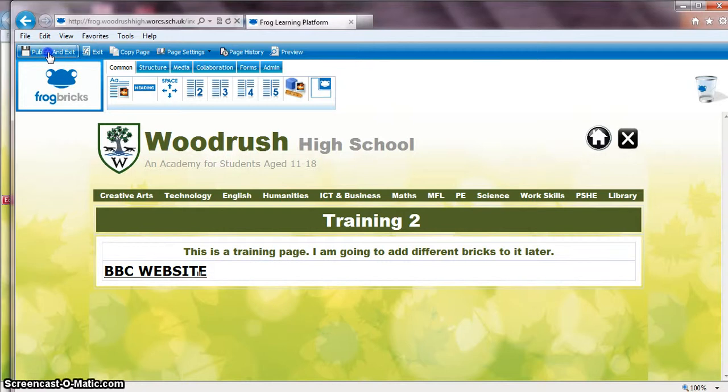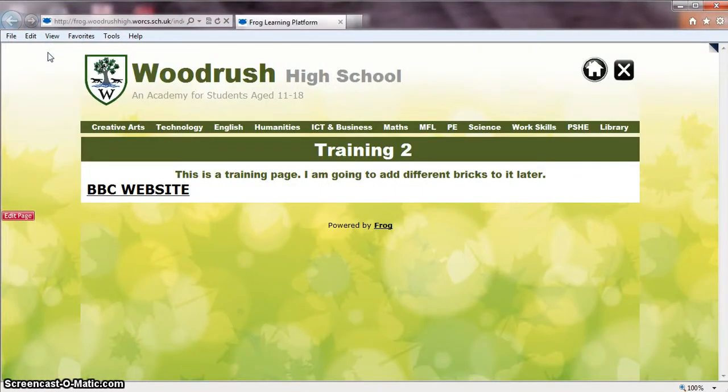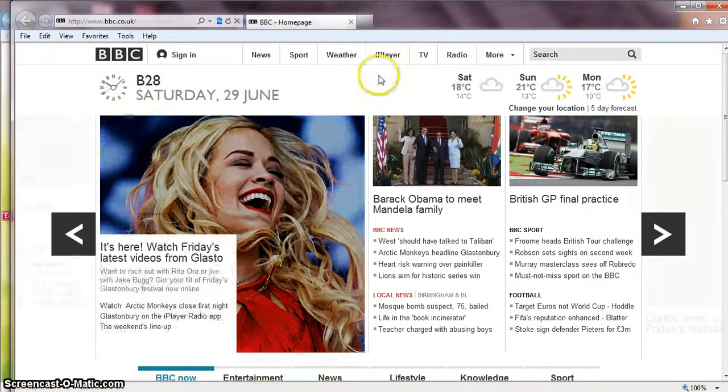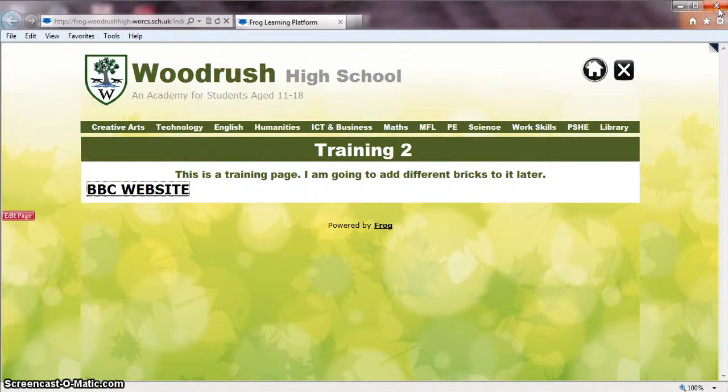Publish and exit it, remember that's your save button. And what you'll see is it's now on your page, and if I click on it, it should open up the BBC website for us in a brand new page. Let's close that. And that's done. So let's close that page down.